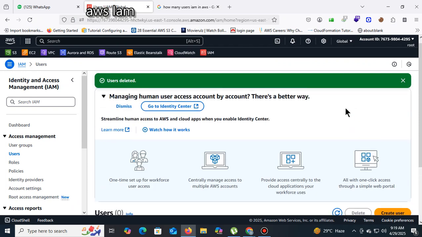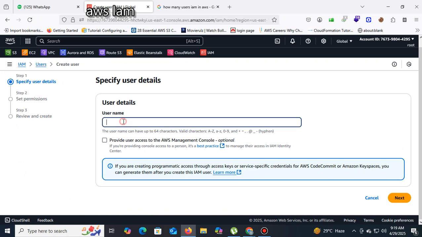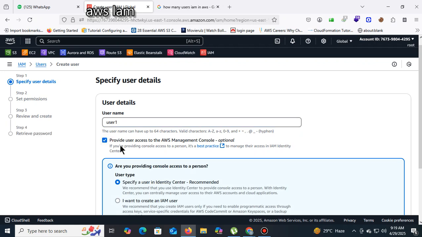Here I click on Users, click on Create user, and give the username. I'm giving the username as user1. You can give any name. Here you choose whether you want to access through console or through CLI. I want to provide access through console, so I need to check this option. If you don't select this one, you won't be able to log into the console.